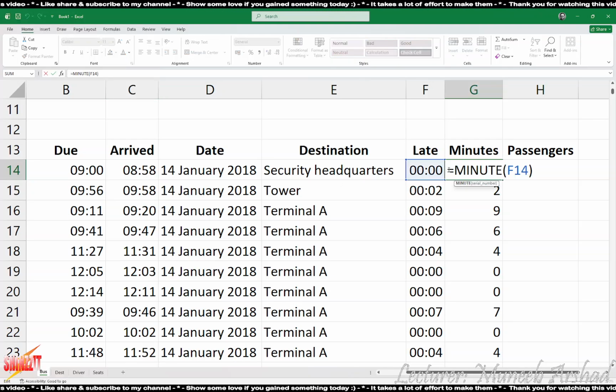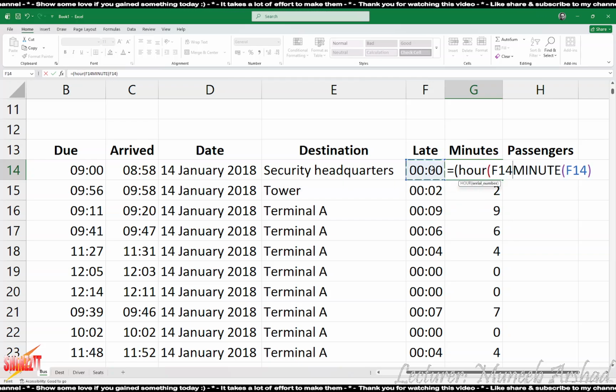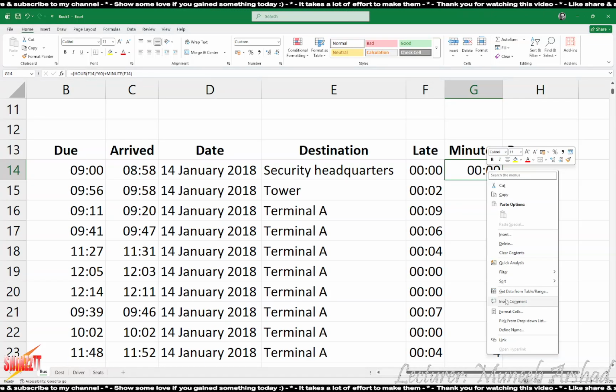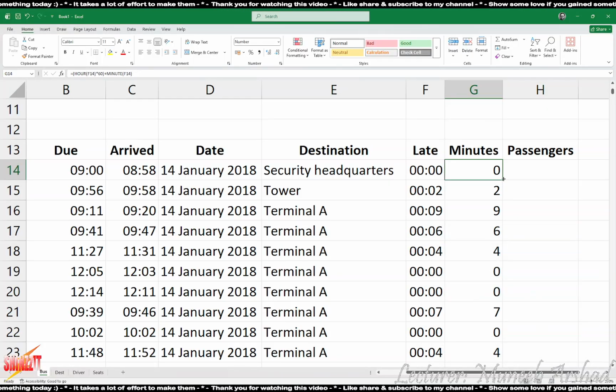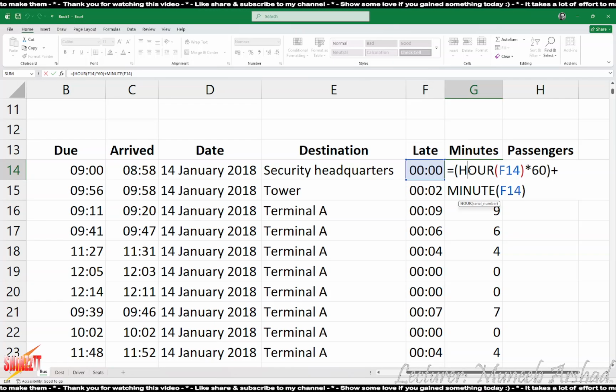Now, first we are going to open up the bracket, hour of this time, extract it, multiply it with 60 to convert it into minutes. Close the bracket and plus the minutes. That will give you the total number of minutes. Enter. It gives you in the format of the hour time. So click on format cells, select number, decimal places to 0, click on OK. So this is the integer format. The answer would be same, but now the function caters to all situations.